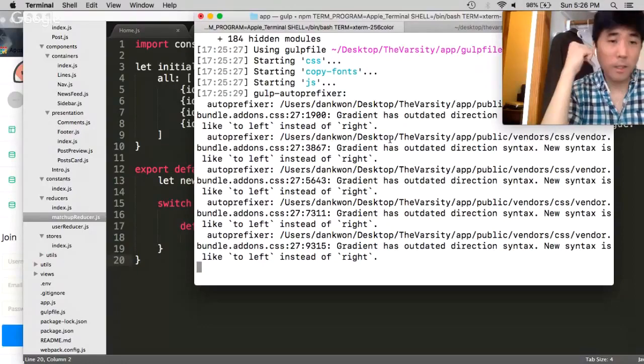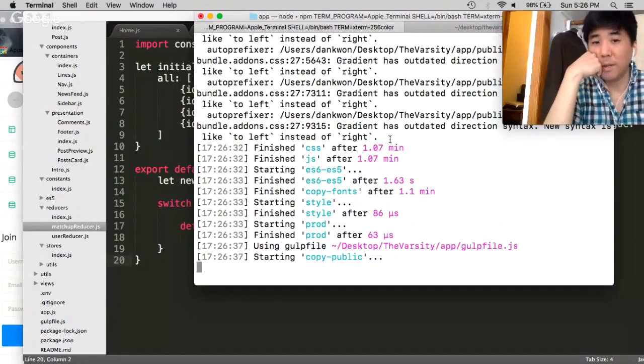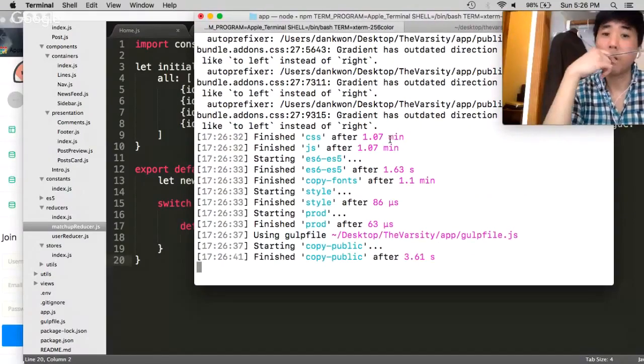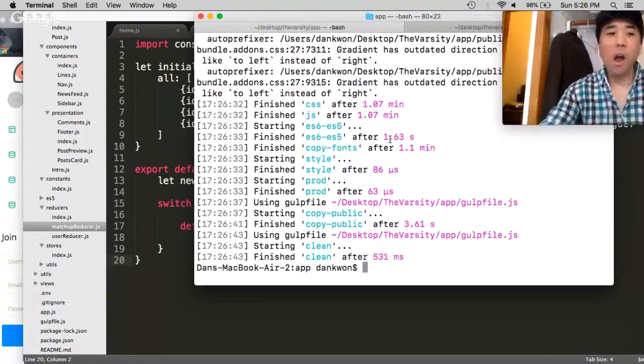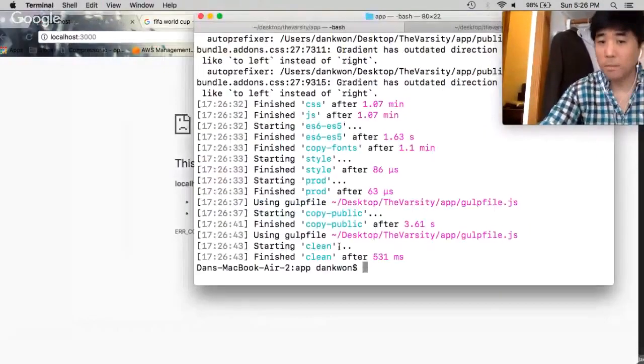The reason the build takes longer on this project is because there's a ton of CSS files. As you can see, the CSS build task takes the longest, and I just didn't bother to cut it down. All right, so let's run the server.